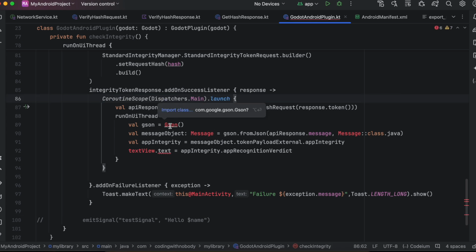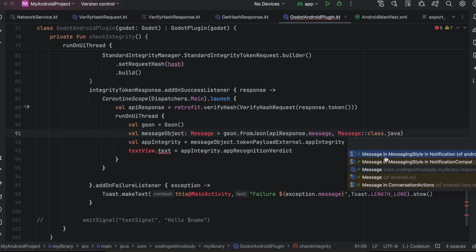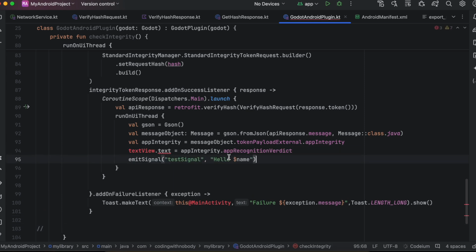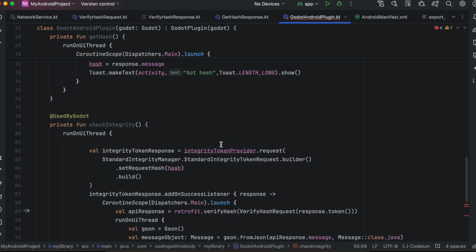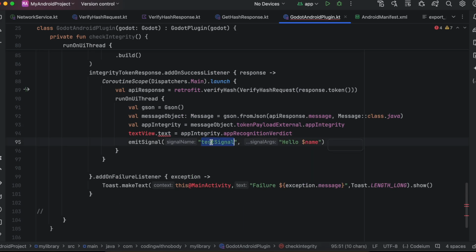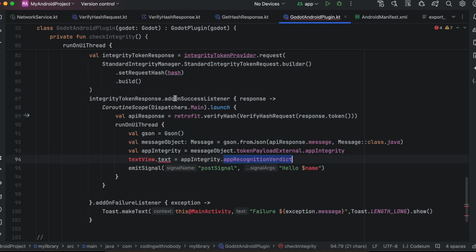I'll import the JSON. Make sure you import Message from our own message package, com.codingwithnobody. Okay, and we don't require the text view. Instead of displaying, we don't have a text view here, we have a text view on the Godot side, right? And here you can see we can just pass it. Now what was our signal name? Post signal, right? So I will use the same thing over here, and here I will just pass the entire data.